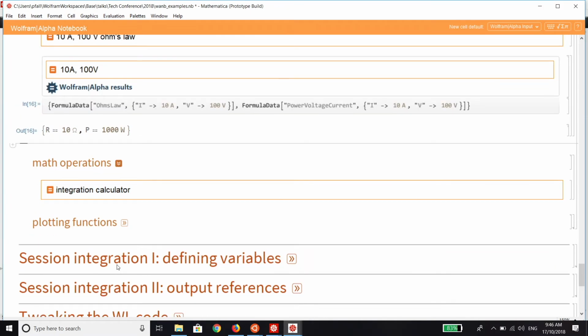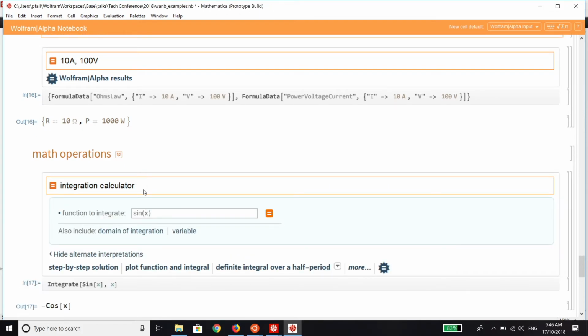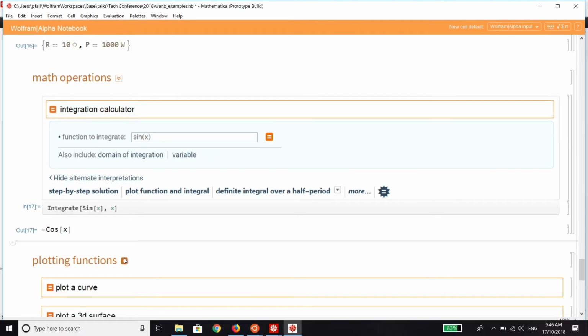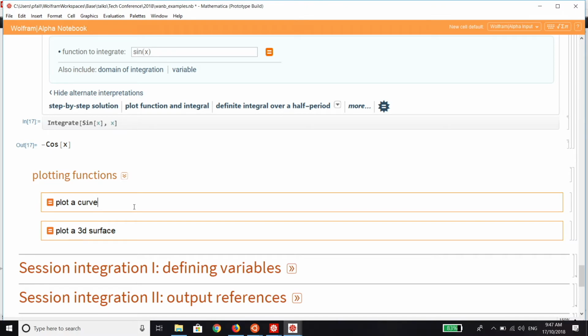And similar to formulas are calculators. The idea with a calculator is for when you know what you want to do, but you don't know exactly how to do it. So integrals, derivatives, limits, all these kinds of things have these calculator interfaces. And these are all available in the notebook as well. Similarly for plots, if you wanted to plot something, but you don't know exactly what.